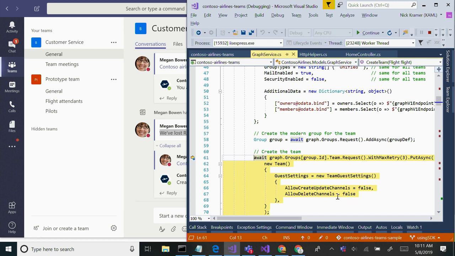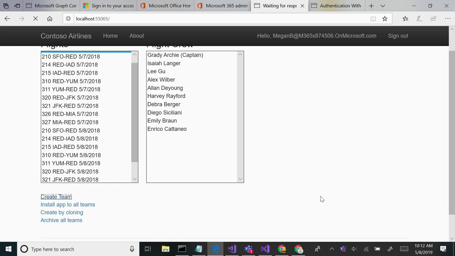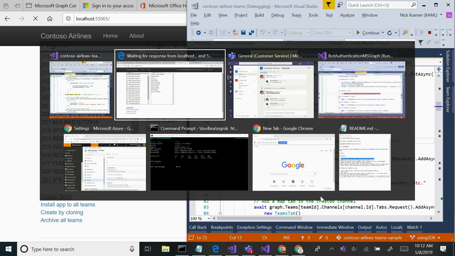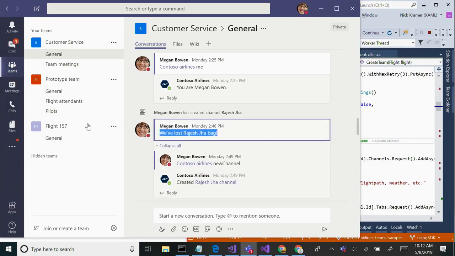All right, so we've created a group. Next step is for us to put a team in that group. We could just put a blank team, literally just new team, paren, semicolon. But we'll also get clever here and change a few settings at the same time. We'll set it up so that guests are not allowed to create, update, or delete channels. And when we create that, if we're looking at the right window, we will see Flight 157 has just popped into existence.